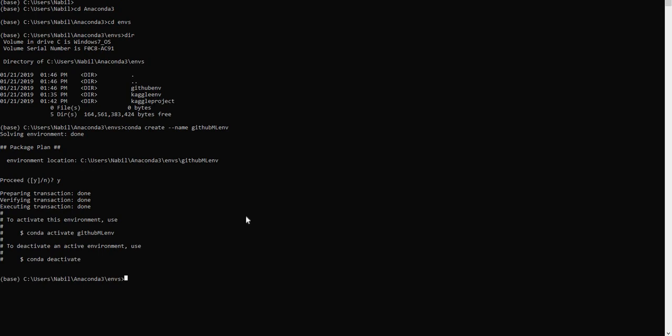As you can see here, all you have to type in is conda activate and then the name of the environment that you just created. And now you can see that you're in the new environment. So anything new that you install, any changes that you make in this environment will be in the GitHub ML env environment.